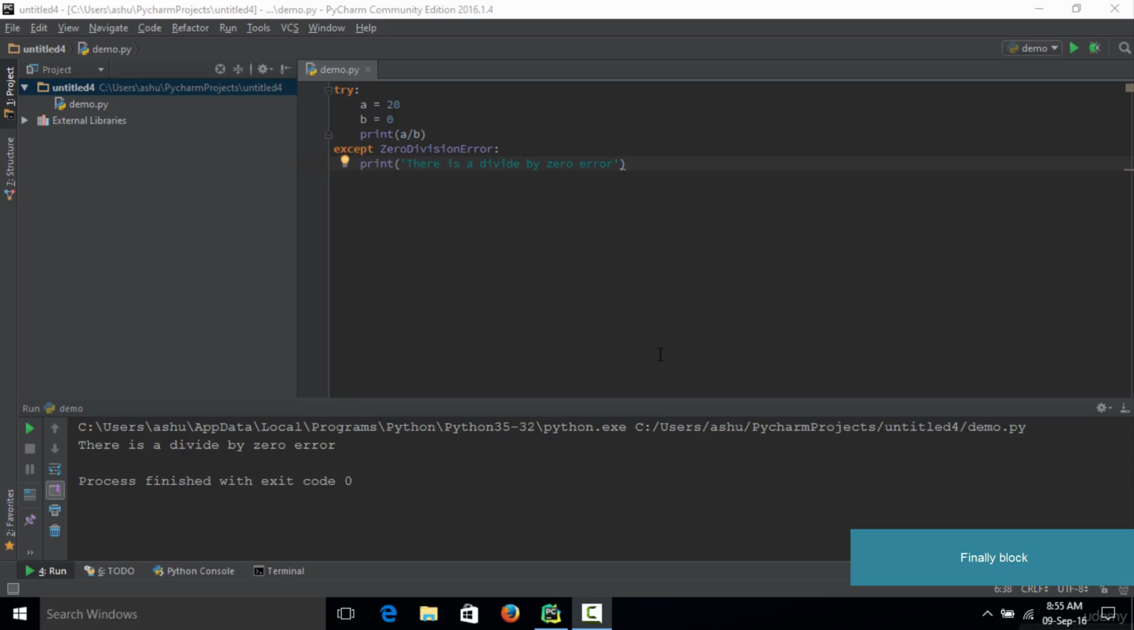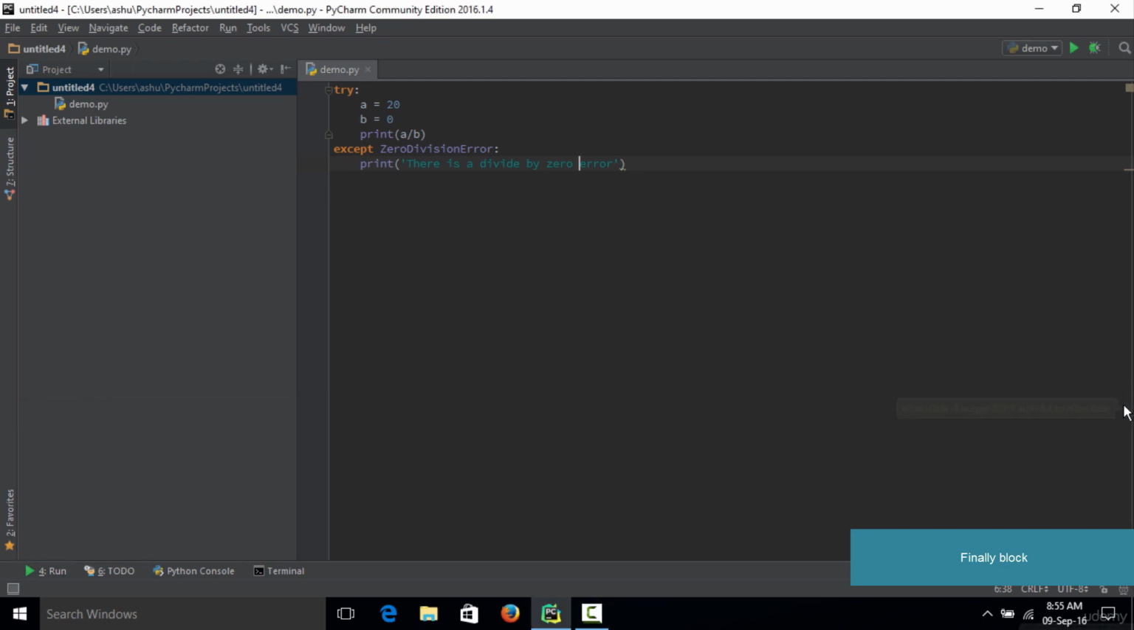Hello and welcome to this lecture, and in this lecture we are going to talk about one more block in exception handling, and that is called the finally block. So the finally block is essentially a block which contains the code which is going to get executed no matter what.